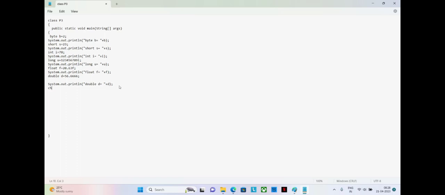What is the next value? Character, right? Yes. The next data type is character. Character c equal to, I'm initializing it. Let me initialize it by M. Character M I am storing, okay? So let us print that. Inside character c, what I'm storing. If I want to print what I'm storing, I have to use the variable name.